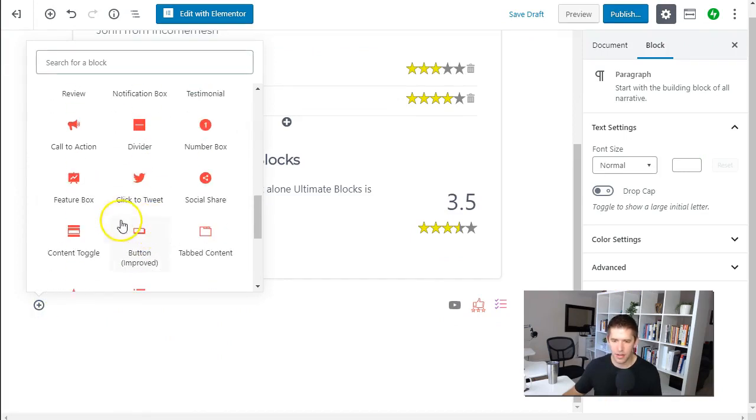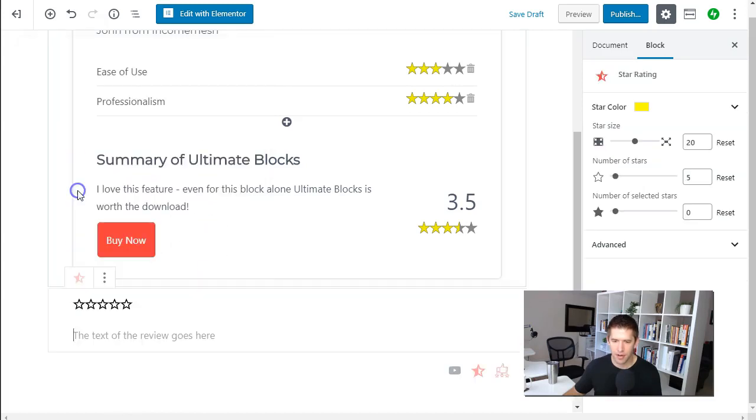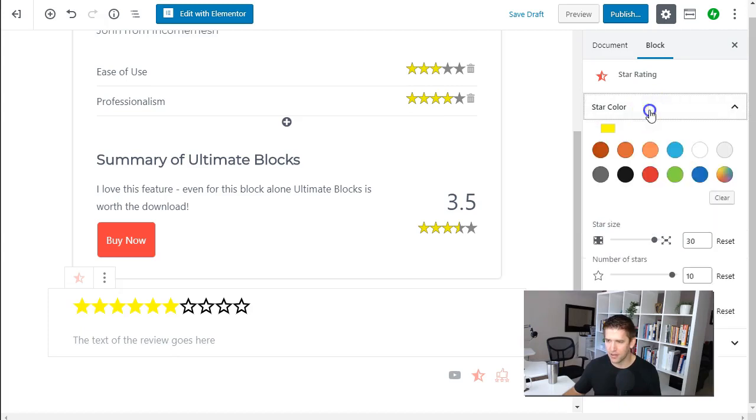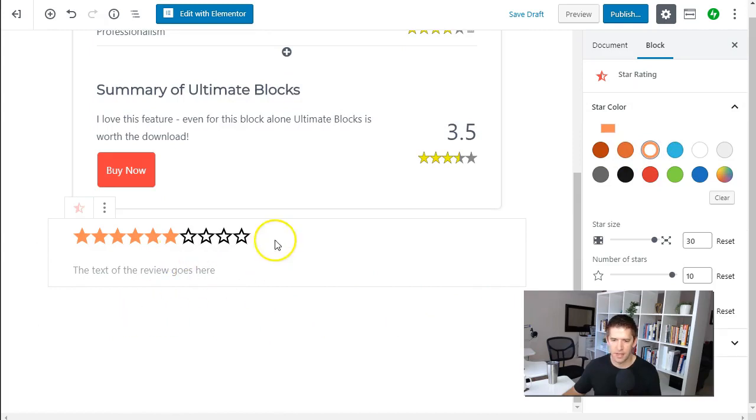So I like here the star one. Let me find the star rating. And so you can very easily give it either a star count, a star size, so you can make the stars bigger. You can include 8 stars for some reason. So we'll include 10 stars and we'll select 6 of them. And you can also, of course, change the star color to your branding colors or whatever the case might be. That's also a nice one.